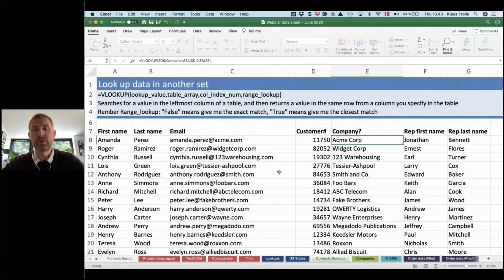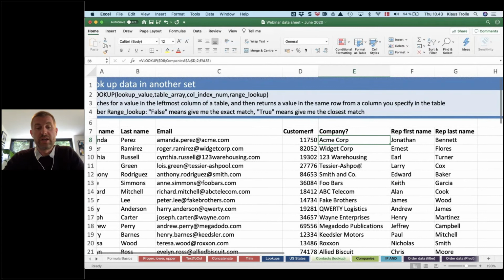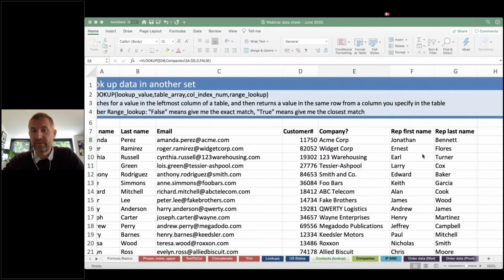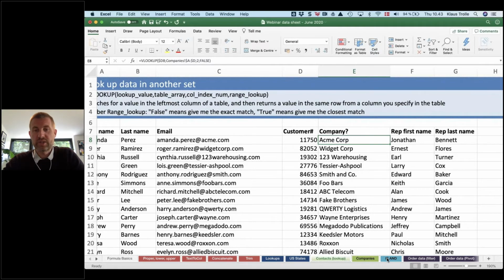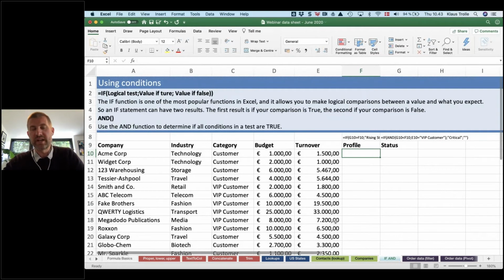This will help you save a lot of time and do operations across data sheets that would be pretty complicated to do otherwise. All right, so let's move on to the next area.